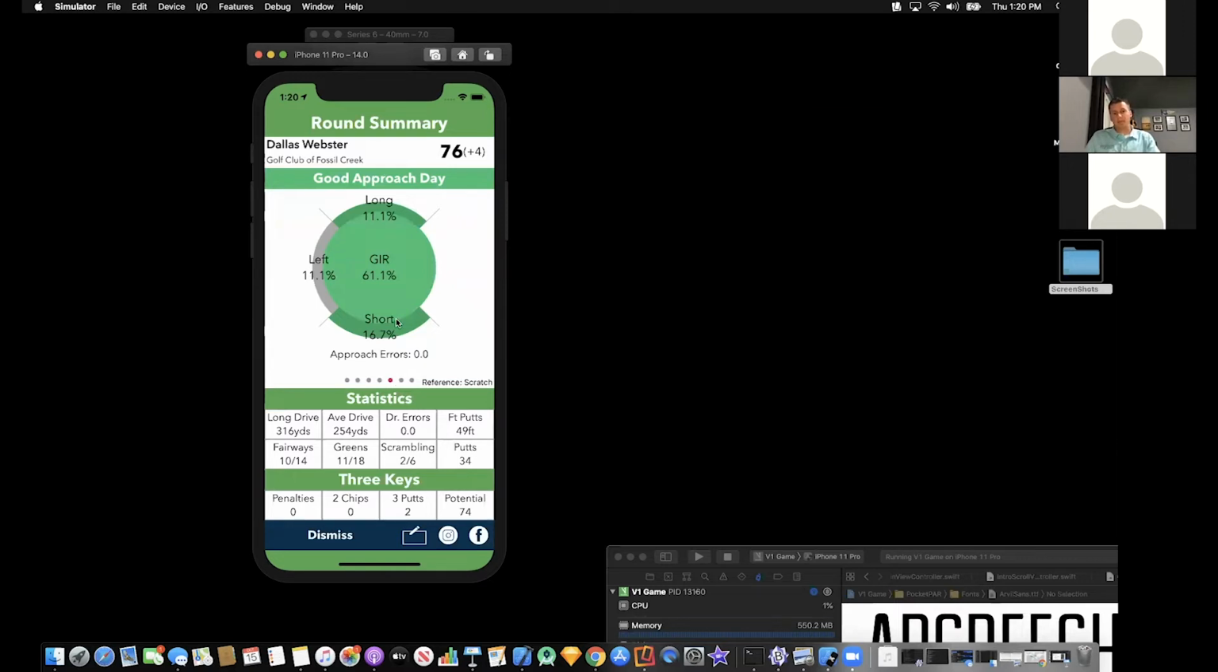So quick, digestible piece of information after every time you play, so that you can look at these and see how they trend over time and impact your performance. In this case, a great approach day for me, but I did tend to miss left and short. So that might be something that I want to keep an eye on as I continue to play.